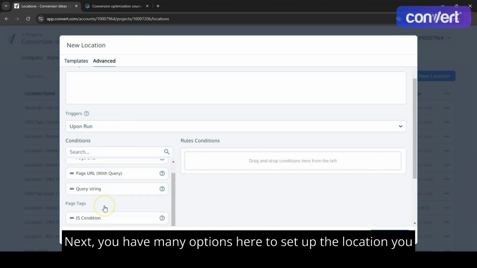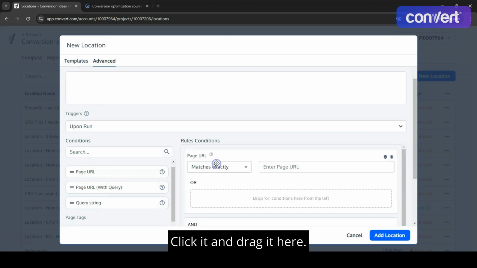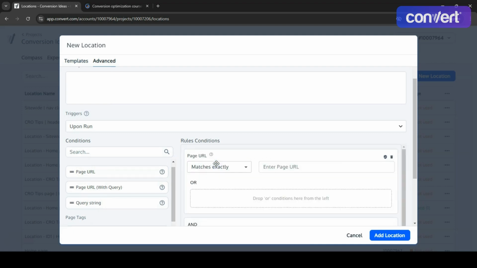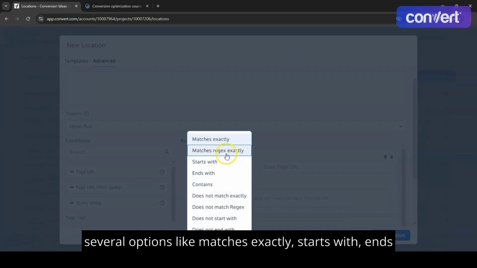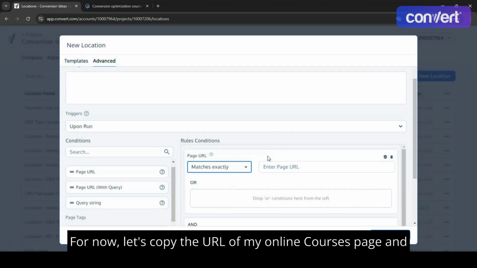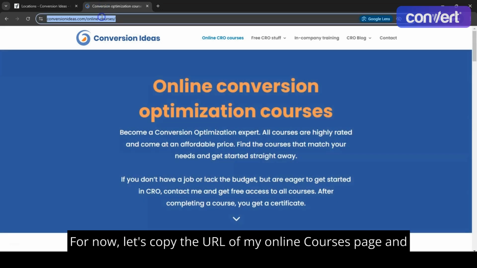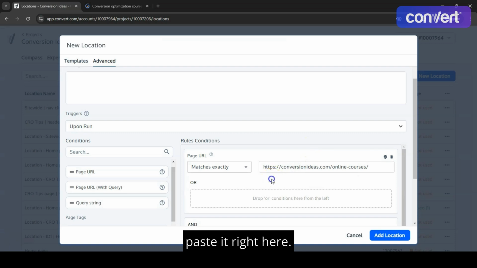Next, you have many options here to set up the location you need. The most obvious and most used one is the page URL. You can click it and drag it here. Here, you simply copy the URL of your page. And it gives you several options, like matches exactly, starts with, ends with, and does not contain. For now, let's copy the URL of my online courses page and paste it right here. There we go.